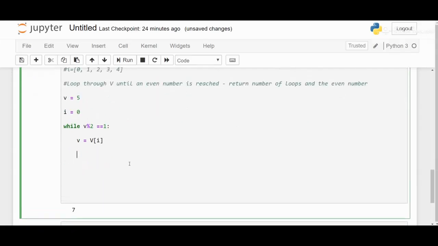But then the increment needs to move. The next loop it needs to be 1, the next loop it needs to be 2, right? So you need to say i is equal to i plus 1, right? But remember, that's exactly the same as saying i plus equals 1. The same format. It's the same thing as saying i plus 1. Okay. Same thing, it's just shorthand.